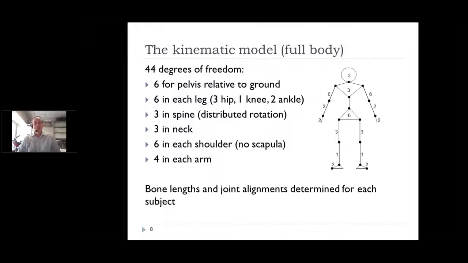So the full body model has 44 kinematic degrees of freedom, and they are sketched over here. First of all, 6 degrees of freedom for the pelvis: translation and rotation relative to the ground. Then we have 6 degrees of freedom in each leg. 3 in the spine. There are 2 joints in the spine, one just above the pelvis and one between the lumbar spine and the thorax. And the 3 rotations are distributed between those 2 joints. Then 3 in the neck, and then the shoulder has 6 degrees of freedom. There's no scapula, and then 4 degrees of freedom in each arm.